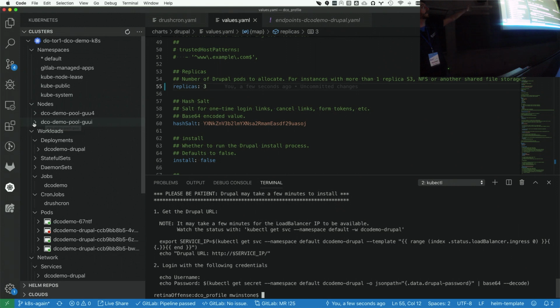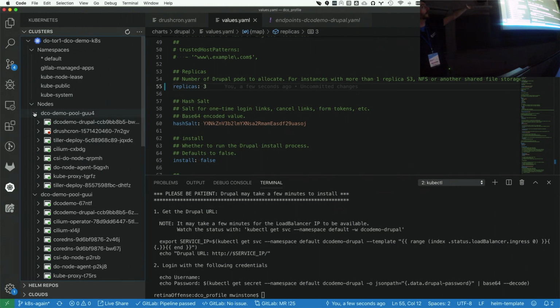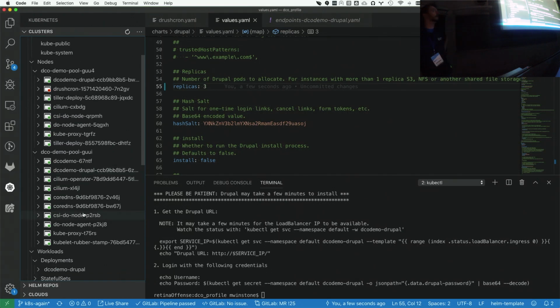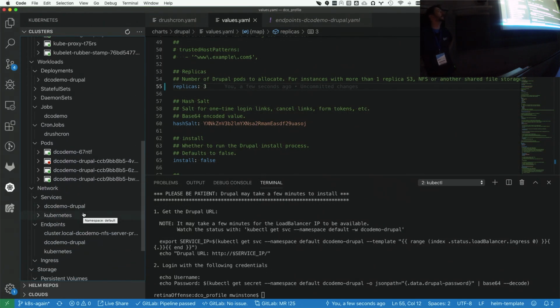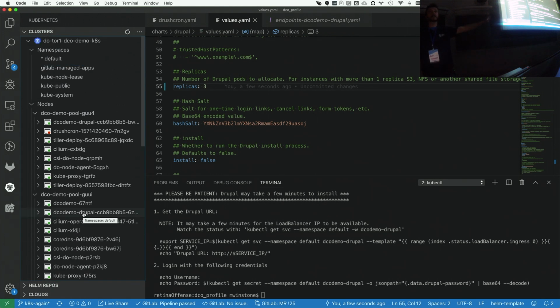So it decided that one of the DCO demo pods goes on this node, and Drush Cron goes on that node. And then the other pod takes care of that one, and where's the other DCO demo? Oh, it's not ready yet. Okay. As you can see, I'm not controlling where they go. I guess that's the magic of the cloud. I'm just saying I want 3 of these, and then your Kubernetes cluster takes care of deciding where those resources are best deployed to.